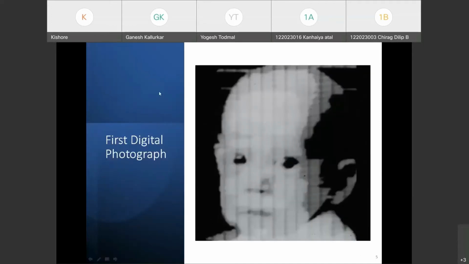So this is the first digital photograph that was taken. It is of a child, and it doesn't look that sharp, but this was the first digital image that was available, and you can see that the image is grayscale. Till then there was no provision or facility to get a color gradient, and we'll see how an image actually acquires colors.